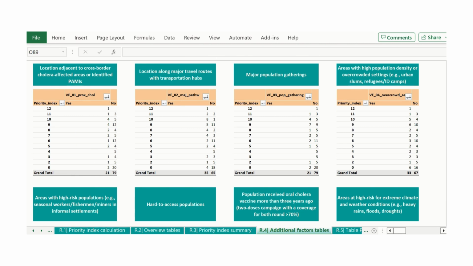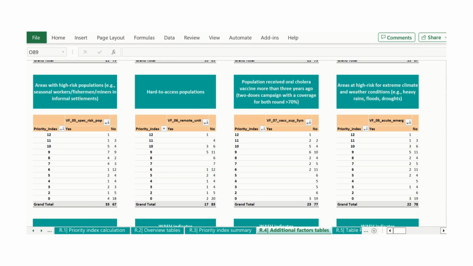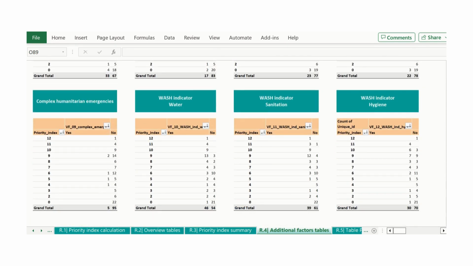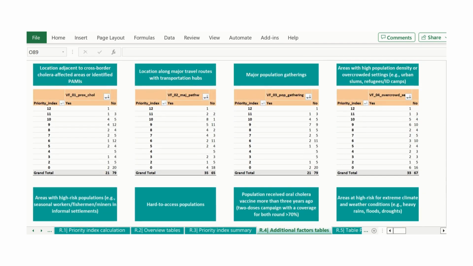Each table corresponds to a cholera vulnerability factor and shows the number of geographic units where the vulnerability factor considered is present and the number of geographic units where it is absent, depending on the priority index value of the geographic units. For example, let's look at the vulnerability factor, sharing borders with a geographic unit in a neighboring country that is affected by cholera outbreaks, or that is a PAMI. Let's imagine stakeholders agreed on a priority index threshold equal to 10, and now they wish to explore vulnerability factors in geographic units that have a priority index below 10.